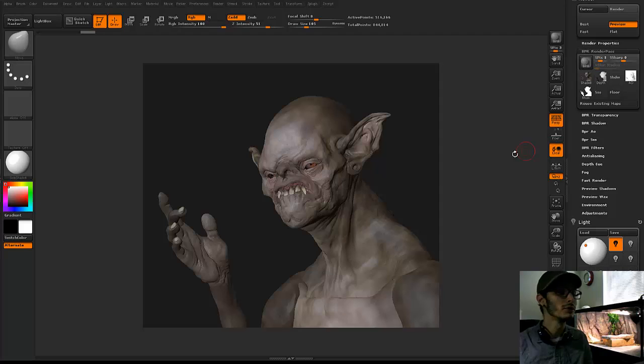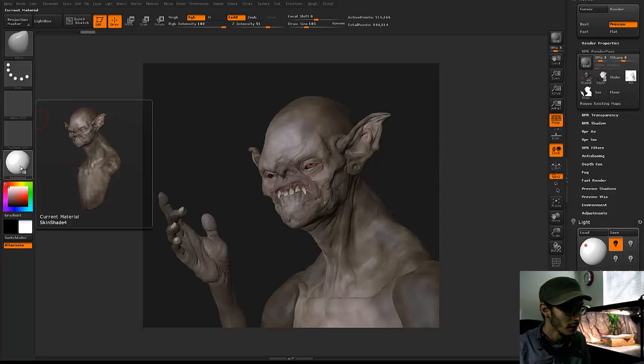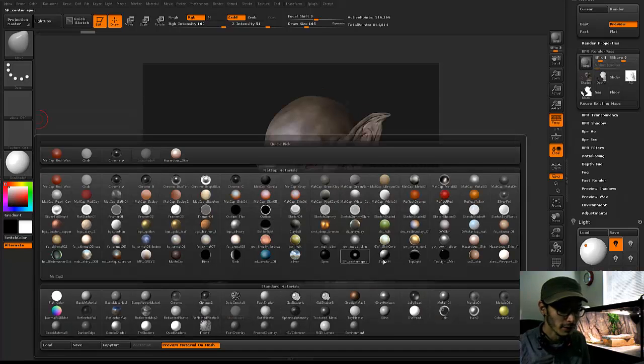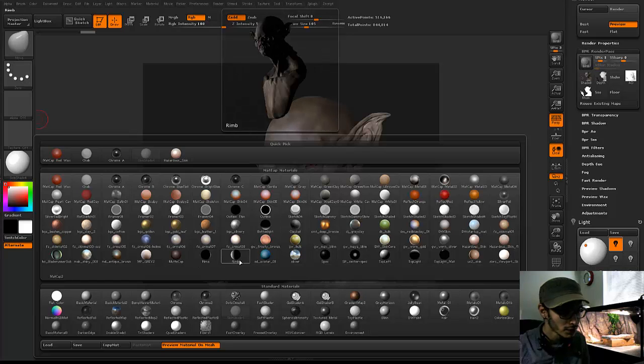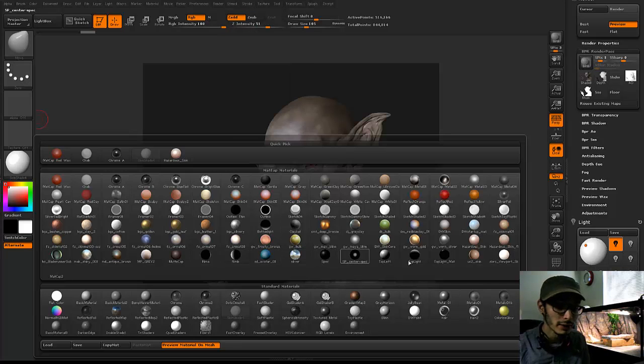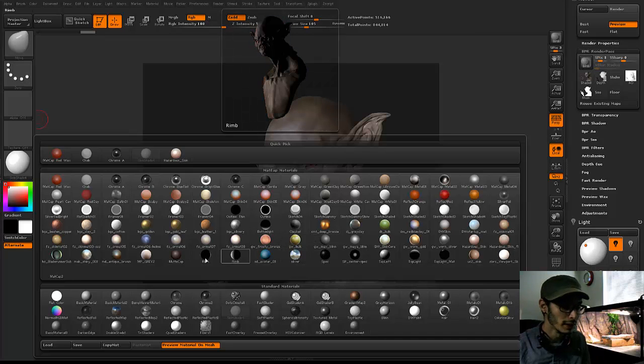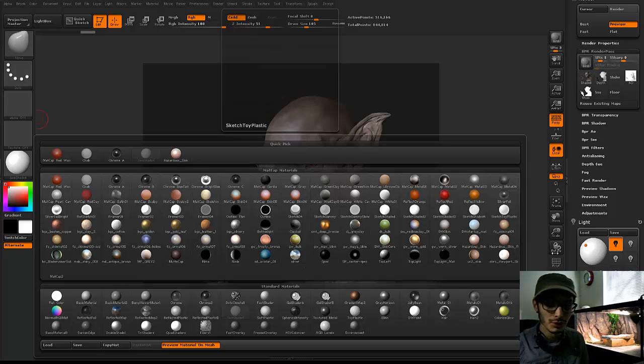So that's pretty much all you need for your BPR passes. But if you want to add more detail, we can now start messing around with some of these materials in here, which is a lot of fun to do, and I encourage you guys to play around and see what you get. Those are the base passes. Now we're going to need some additional lighting passes, like maybe a rim light, and then my speculars as well.